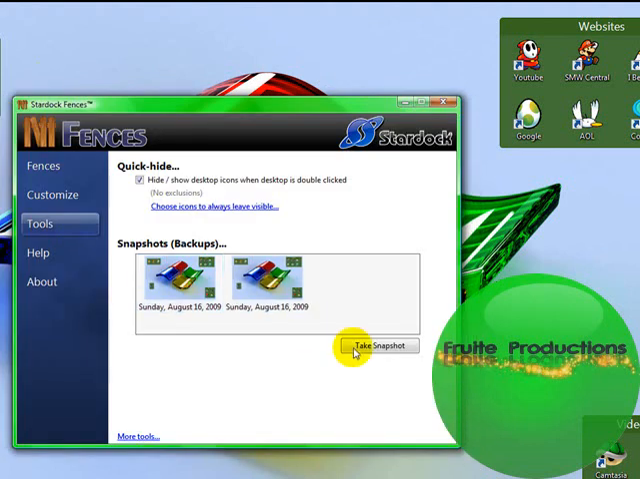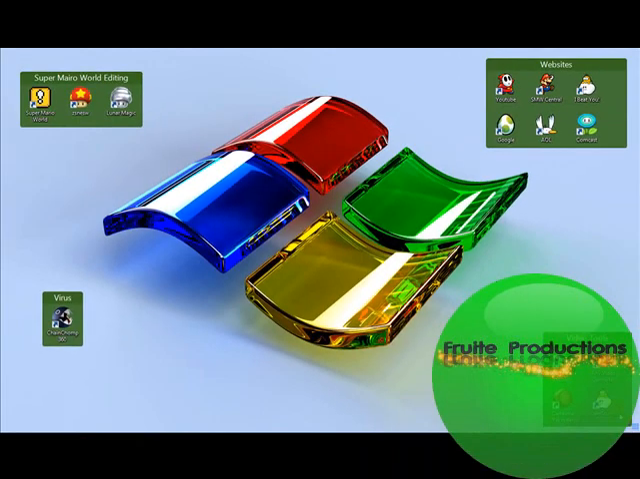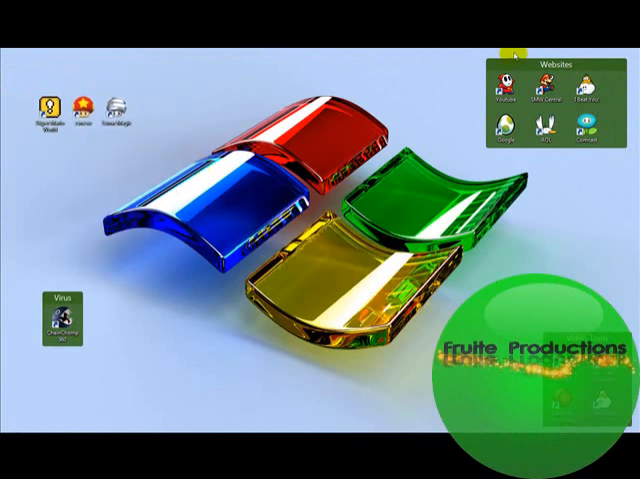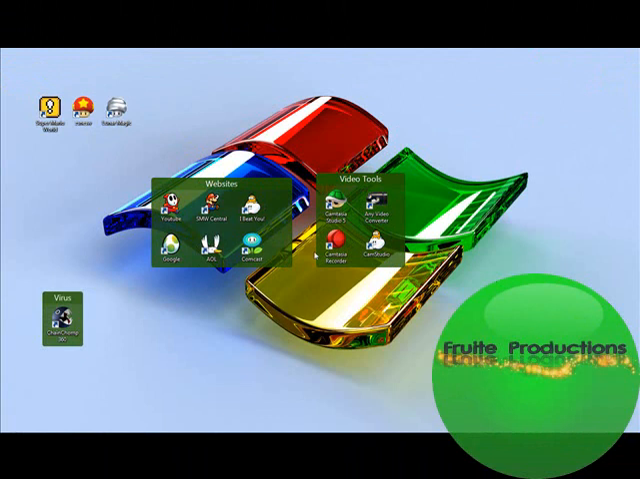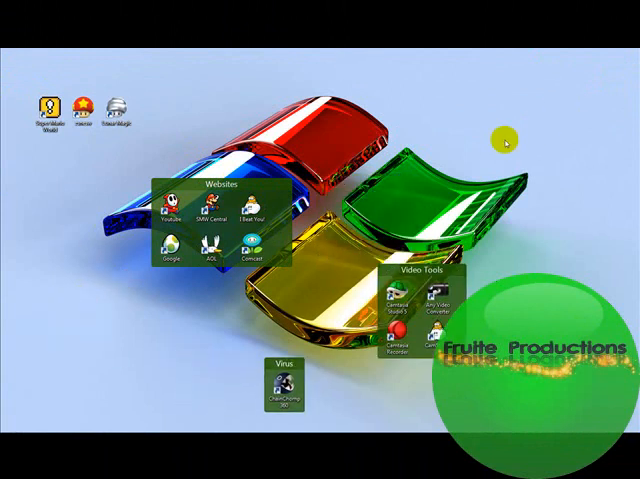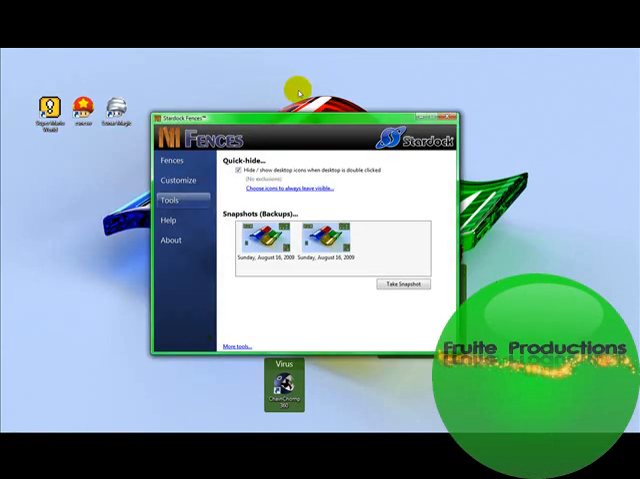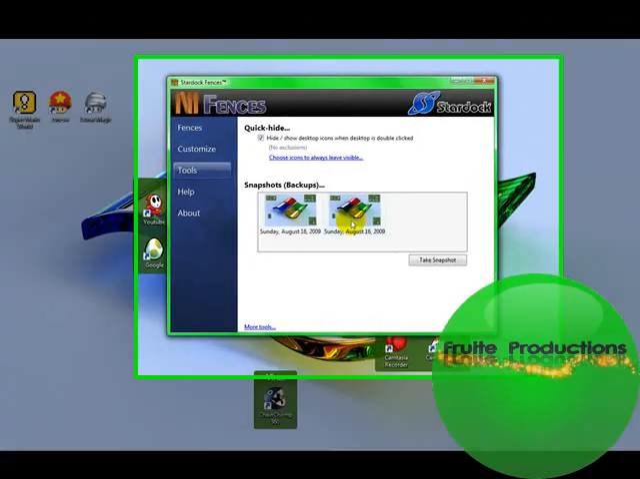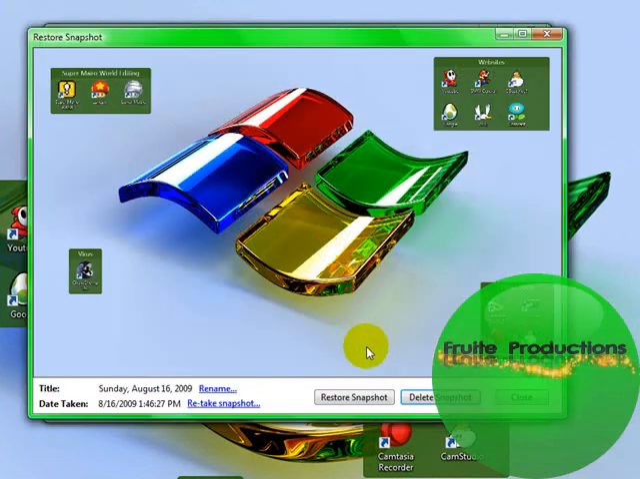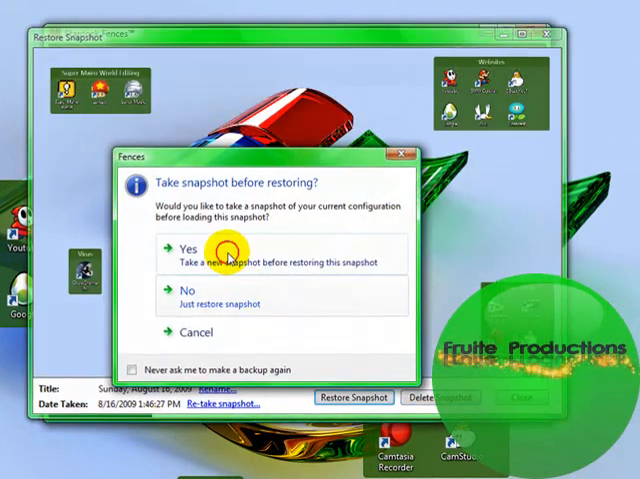Yes. Okay? So, say for example, I deleted every single one of these things right here. I can delete every one of them. If I delete this fence, and I drag all these things around in random places where I don't want them, and I forgot where I had them before, I change the color, and I do all kinds of stuff I don't want to do. Well, all I have to do is go into this right here, right click and press restore snapshot, and press yes.